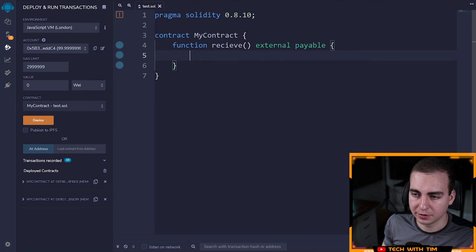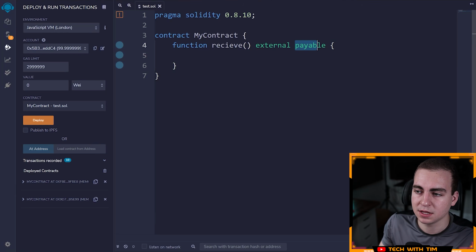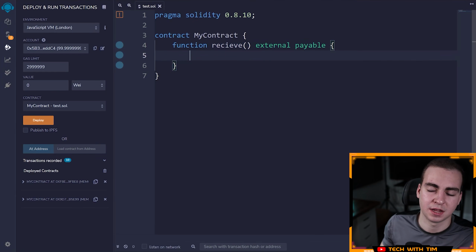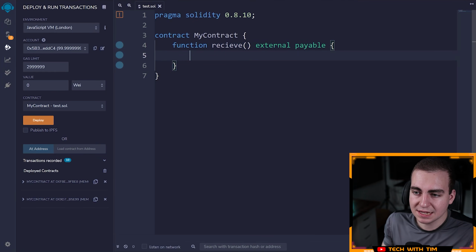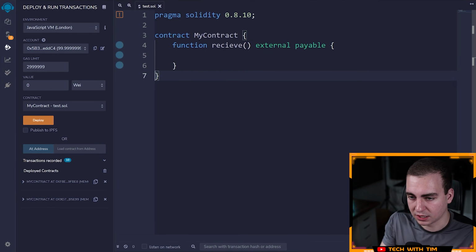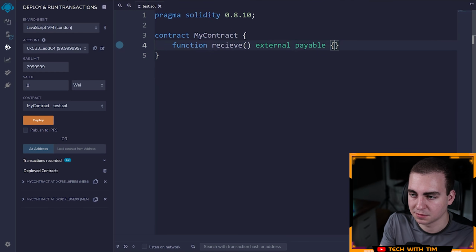Hopefully that makes a little bit of sense, but we're saying function, receive, external payable, meaning, okay, we can accept money and we can only accept money from outside of the contract. So we can't call this from within the contract. Whenever you're accepting money, you need to put payable. When I say money, I'm really talking about Ethereum. Anyways, inside of here, we actually don't need to do anything. We can just write the body of this function. In fact, that's completely fine.